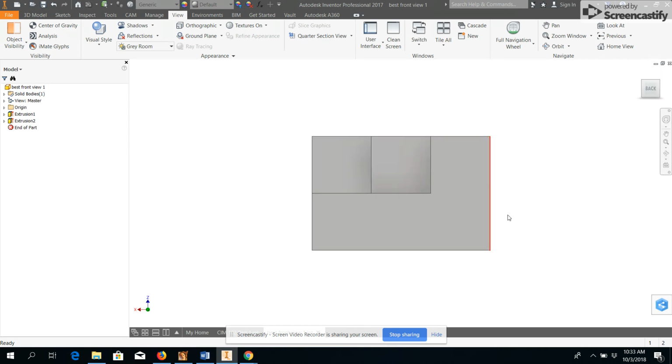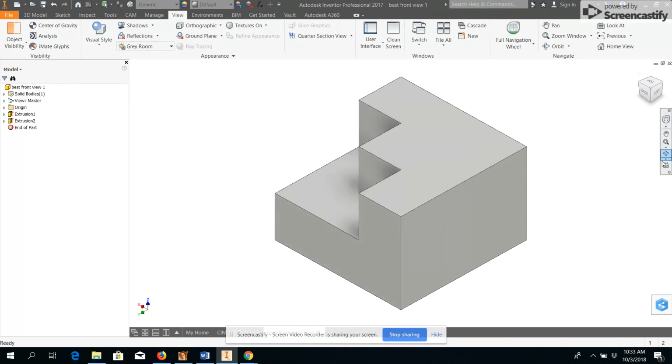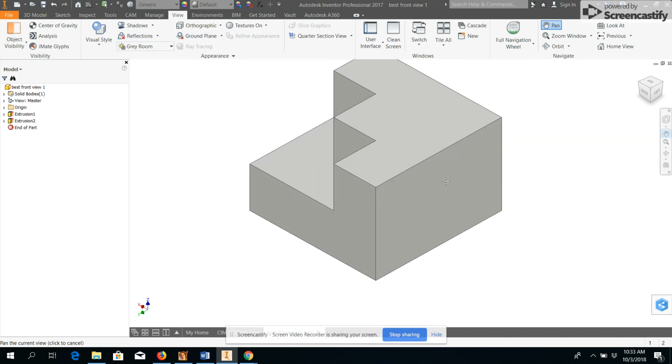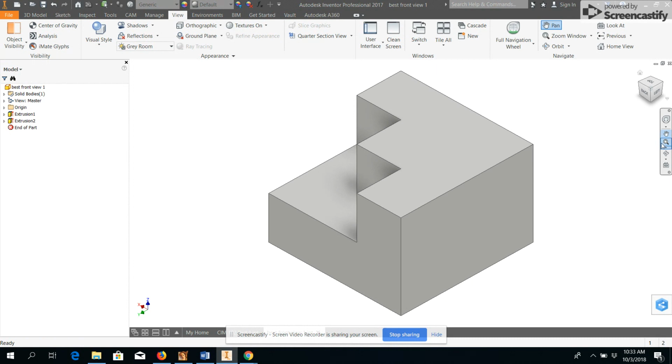The other way to change our view is to use the navigation bar, which is right here. There's a couple different tools here. This hand tool is called the pan tool. So when I grab that, I can drag the object around in my window. This is the zoom. You click on that, it will kind of automatically zoom to fill the screen. There's a couple other modes in there as well.